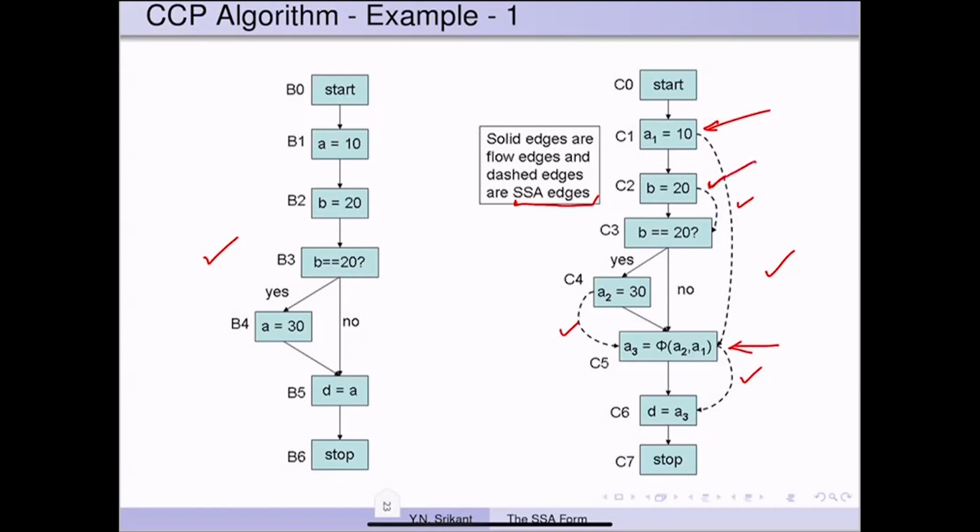So here is B equal to 20, and here is a usage of B. So this is a data DU chain. Similarly, this is also a DU chain. It is called an SSA edge. Okay, it is nothing but a DU chain.